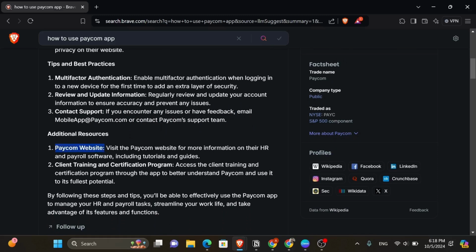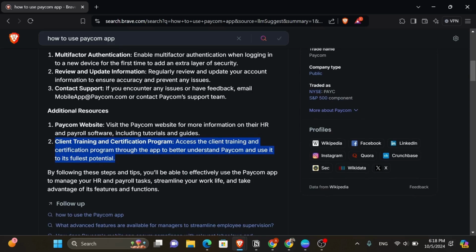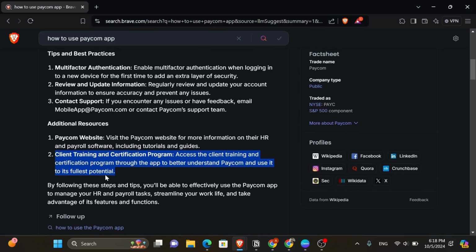And here are some additional resources. First resource is the Paycom website. Visit the Paycom website for more information on their HR and payroll software, including tutorials and guides. And the client training and certification program. Access the client training and certification program through the app to better understand Paycom and use it to its fullest potential.